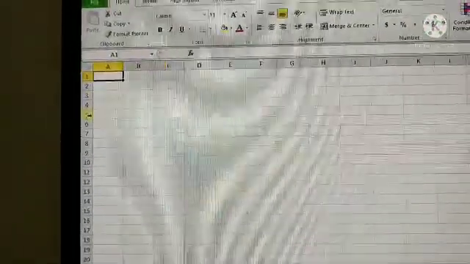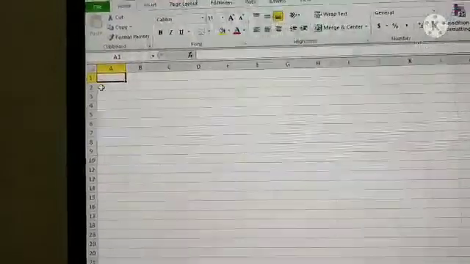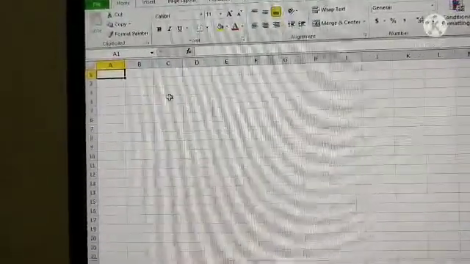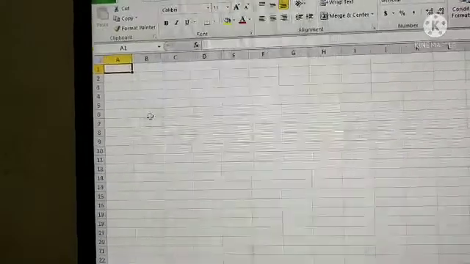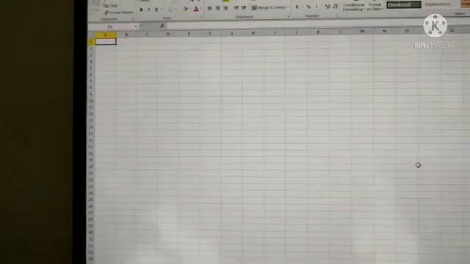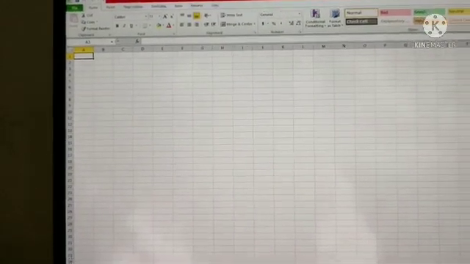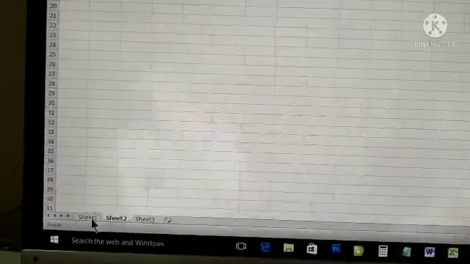Then these numbers you can see, these are row numbers. Row number 1, row number 2, row number 3, row number 4, row number 5, row number 6. Row numbers are there. Clear? Then this is the tab scrolling bar. This is the sheet tab bar. This is sheet number 1. After completing sheet number 1, you can go to sheet number 2. Clear?